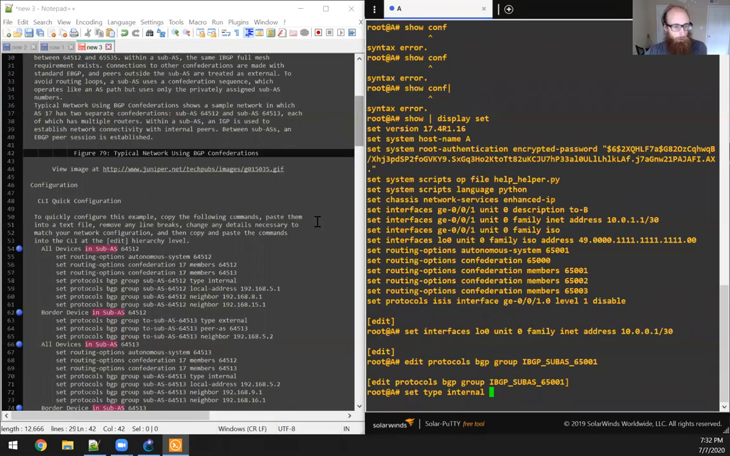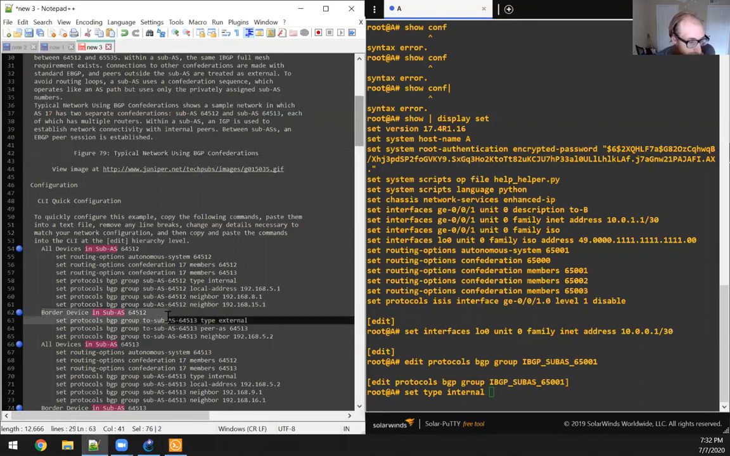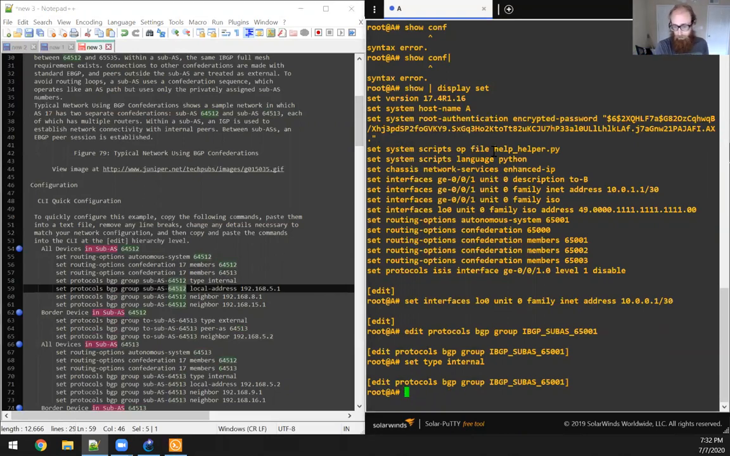Okay, and I think they're a little bit unclear here because they're saying the border device needs this configuration. Well, all devices in here includes the border device, so it will need this configuration as well. And you can see the groups are named differently. It just makes it a bit unclear that this requires both this BGP group and this BGP group. Okay, so yep, this is going to be type internal.